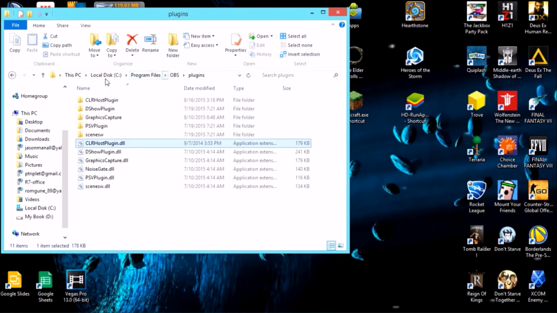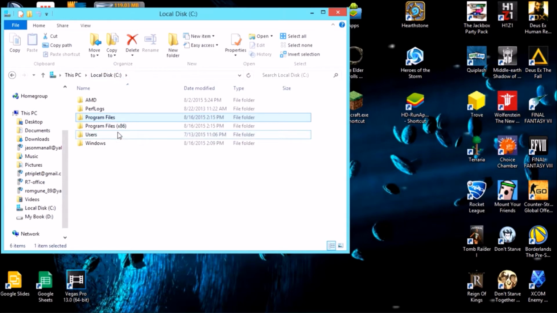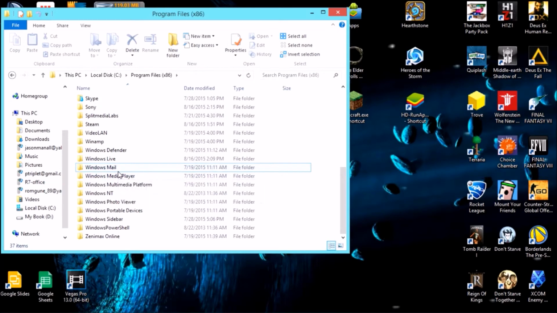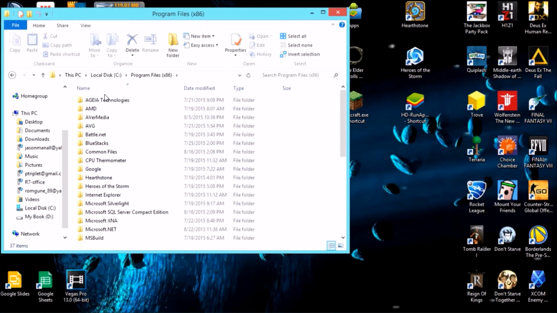Now, what you want to do is go back to your local disk, go to Program Files x86, and thankfully mine has stayed deleted. If you have an OBS folder in your Program Files x86, delete that. Completely delete it. Trust me. That's what you want to do. So, if you have an OBS folder in your Program Files x86, you want to make sure you delete that. Alright, so you're going to close that.